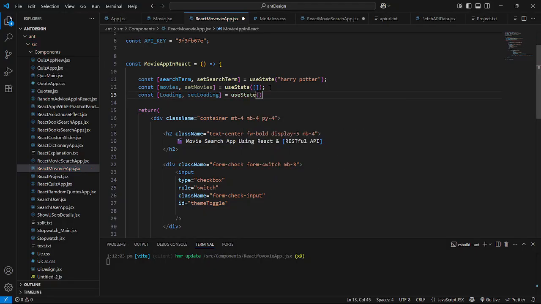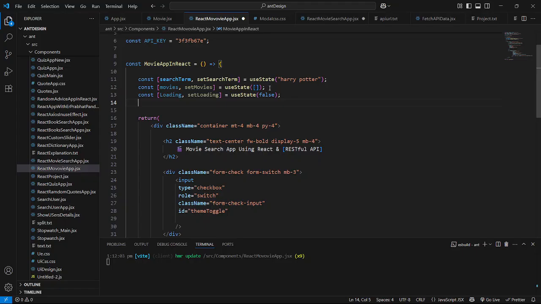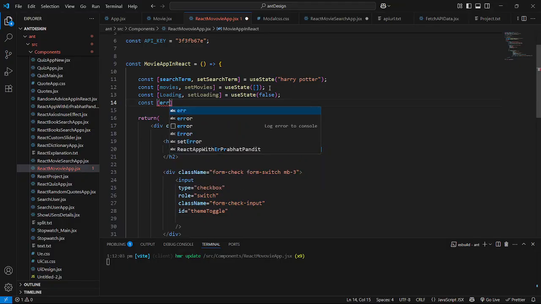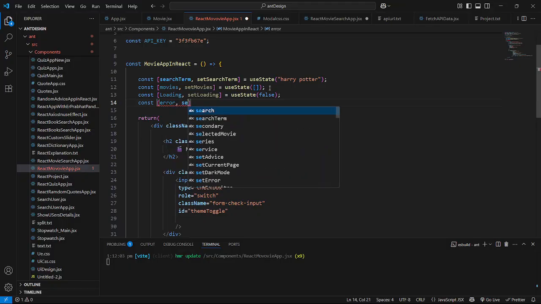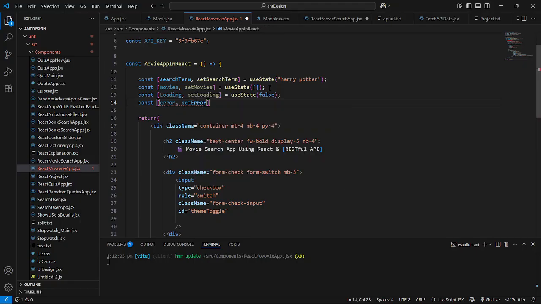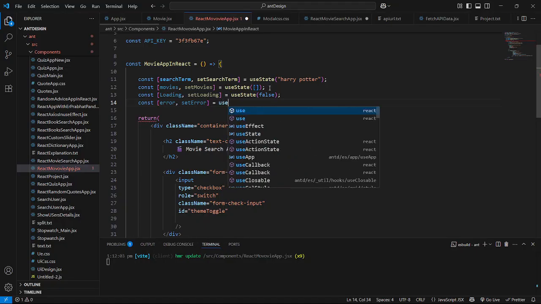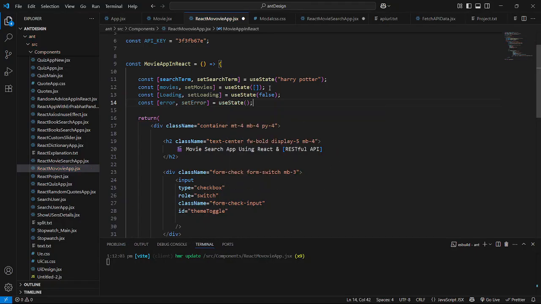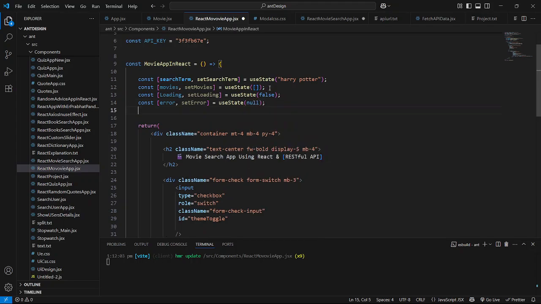and I'll use useState and give the default value, so loading would be false. Initially, I'll create another state variable, error, to show the error. Set error is the state updater function. I'll use useState and give the default value as null.